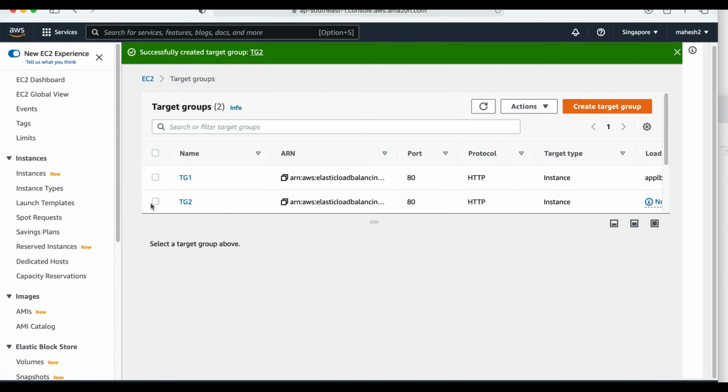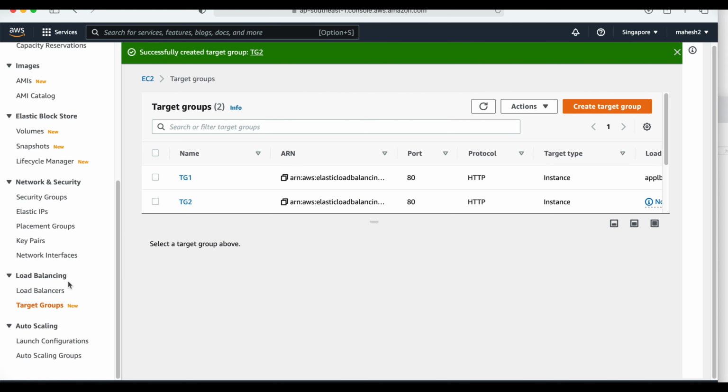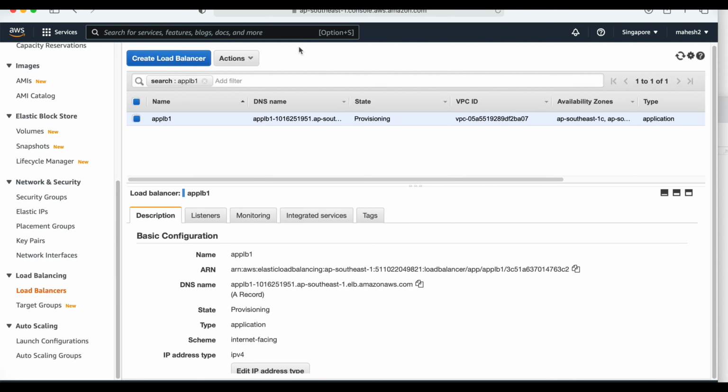I have 2 target groups created now. Let's go back to the load balancer, which is still provisioning. Let's wait for some time. Meanwhile, we can try to copy the DNS name. So the ALB is now being created.